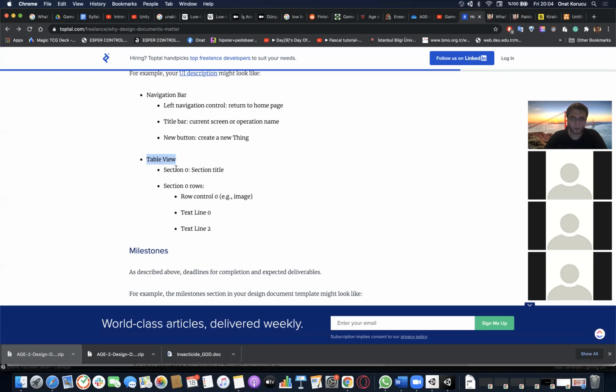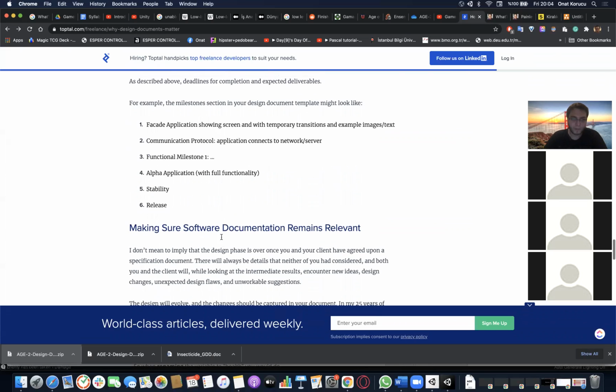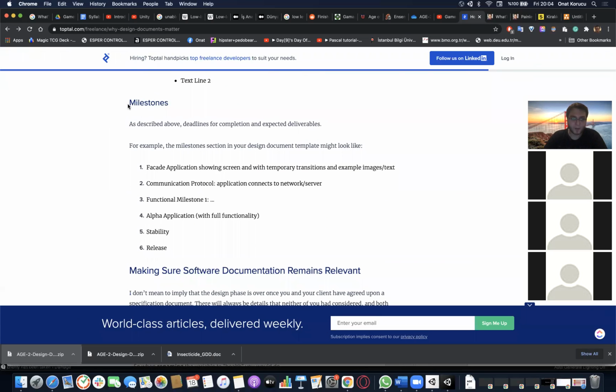In our first, zeroth section, we will have a title, and in other rows, we have a row with an image, and we have a line with text. We have another line with text. So yeah.